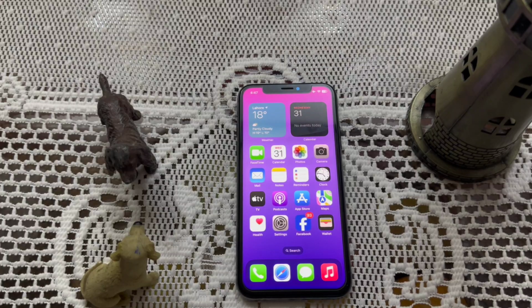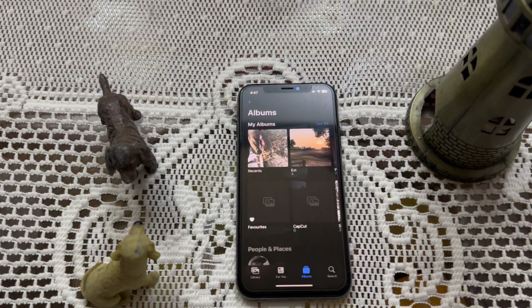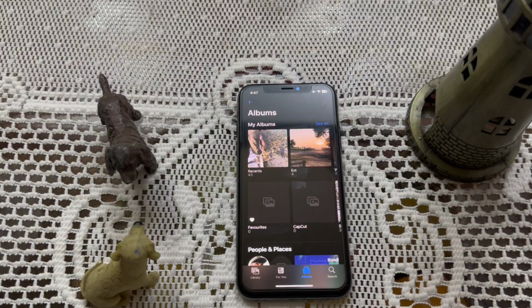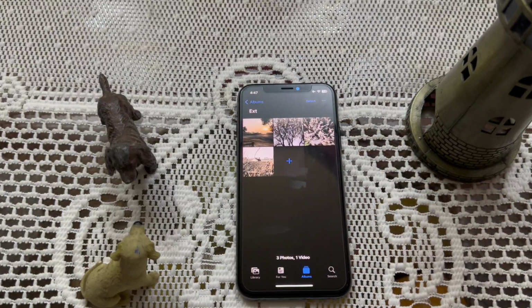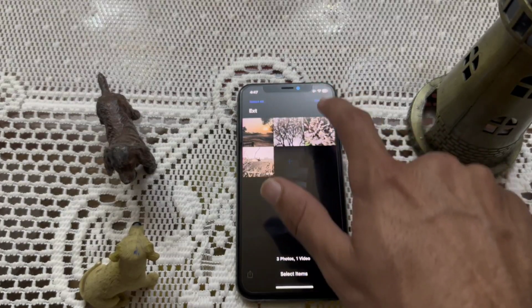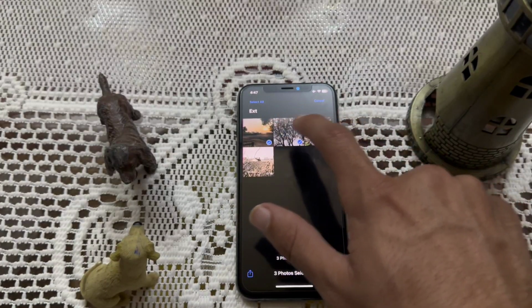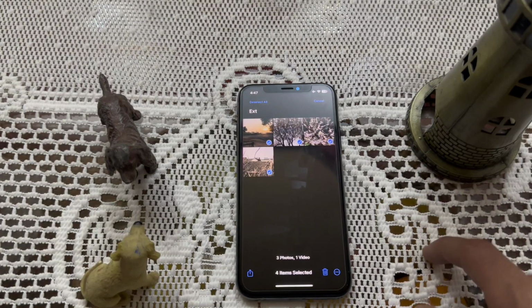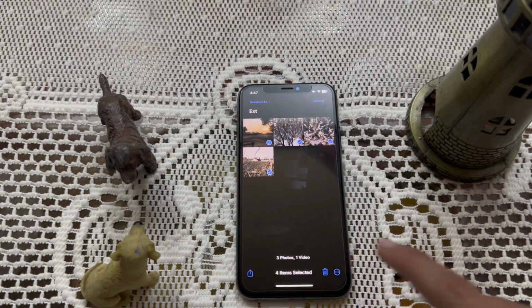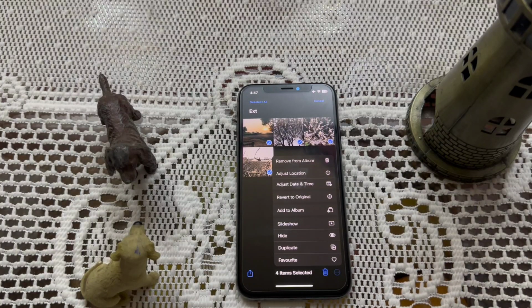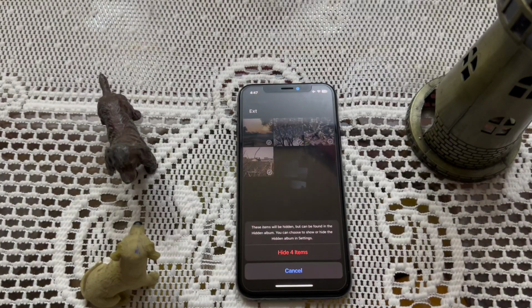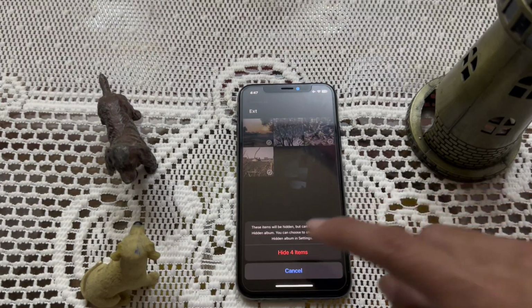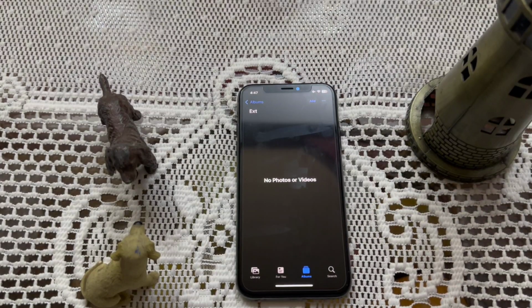The first thing you have to do is open your gallery. Then select any album you want to hide. Then tap on select and select the images and videos which you want to hide. After that tap on three dots in the right bottom corner and then click on hide. These pictures and videos are now hidden.